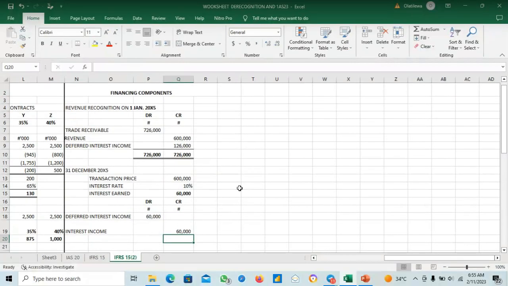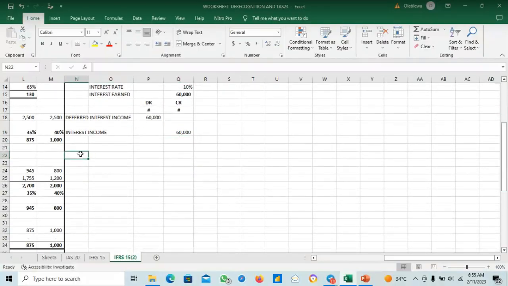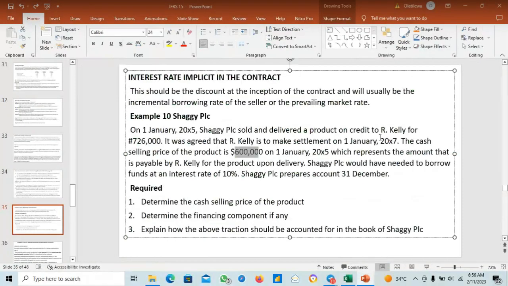So it means that when we are preparing the financial statement for 20x5, the figures that will go to the financial statement are the amount of transaction price, which is revenue, plus the interest earned. For year 2, as at the end of, that is 31st December 20x6. Let me look at it. 20x5, 20x6. Okay, yes. 31st December 20x6, or we call it 1st January 20x7. They are the same day.